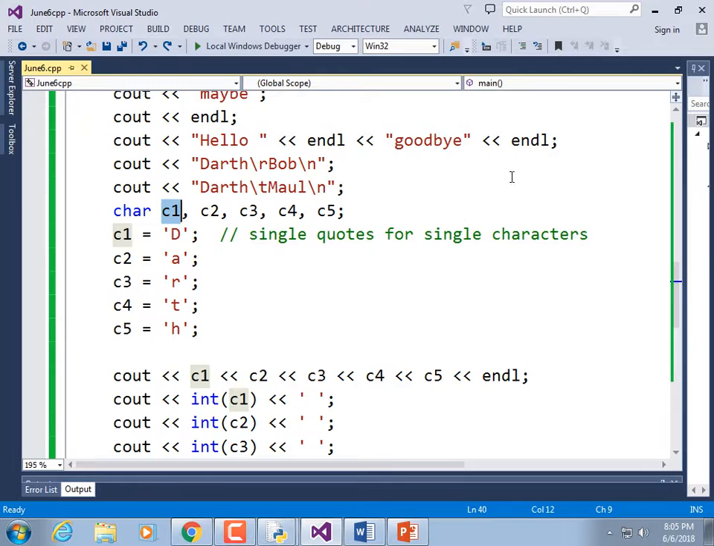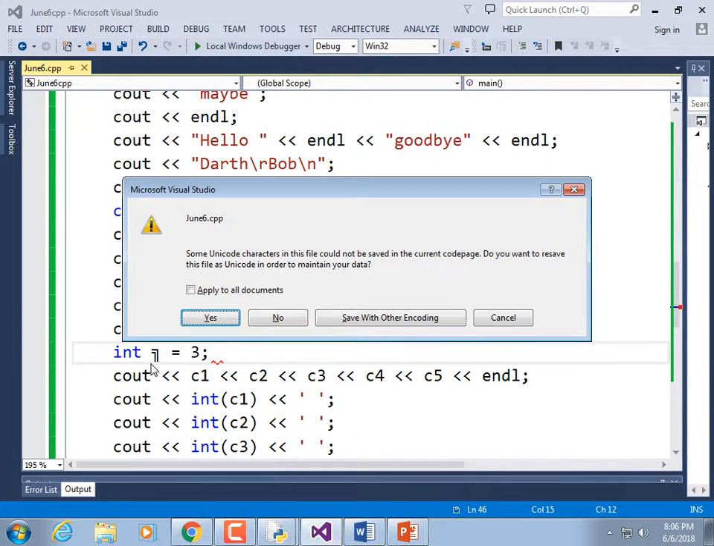Can we use weird ASCII characters as a variable name? Can I do this, int and then type in alt 187 is equal to 3? I'm just curious. Yeah, some Unicode characters. Do you want to resave this file as Unicode?